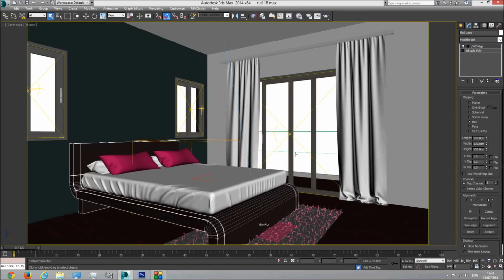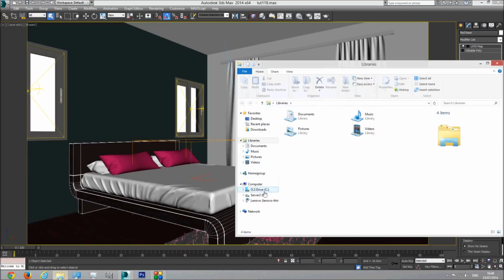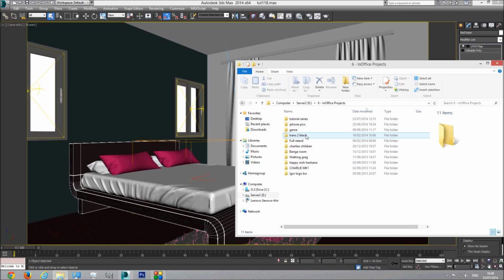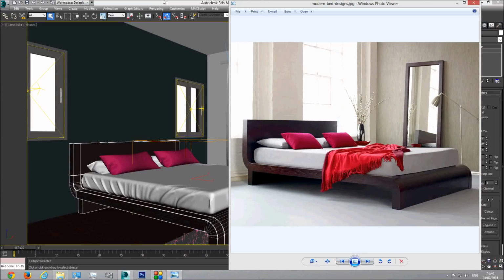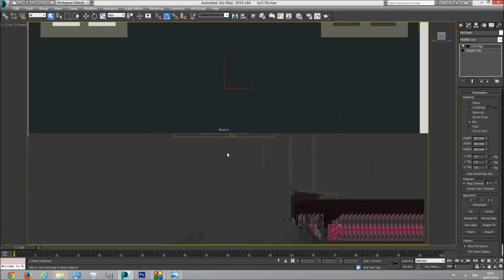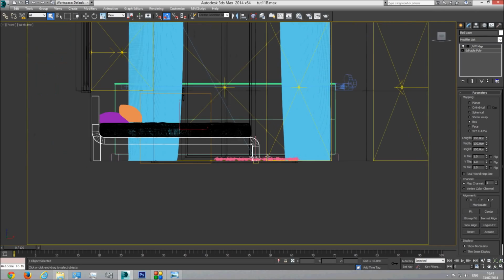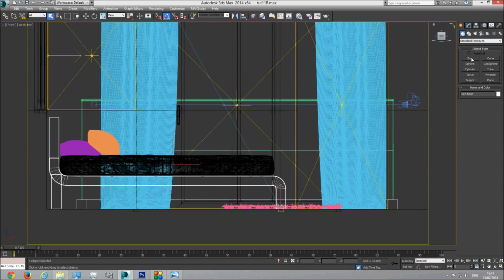Next thing we're going to do is create this fabric that is on the bed, as shown in the picture. Here, there is a fabric that falls down on the bed itself. We're going to create it. In order to do this, I'm going to go to the front viewport and create a line which represents my piece of clothing or fabric that falls down on the bed.